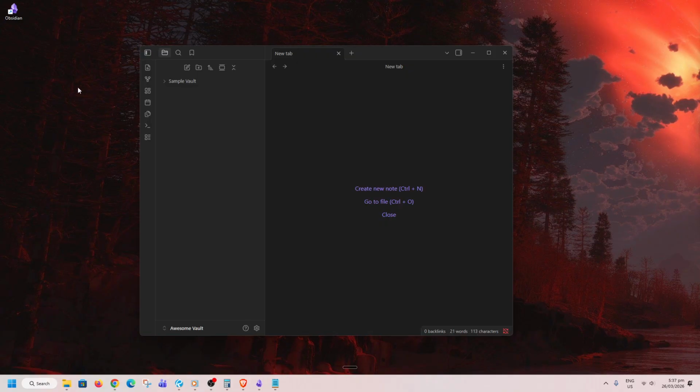First things first, make sure you have the Obsidian app installed on your computer. Obsidian is a versatile tool designed to help you manage your notes efficiently with a unique linking system. If you haven't already downloaded it, head over to their official website and get it set up.